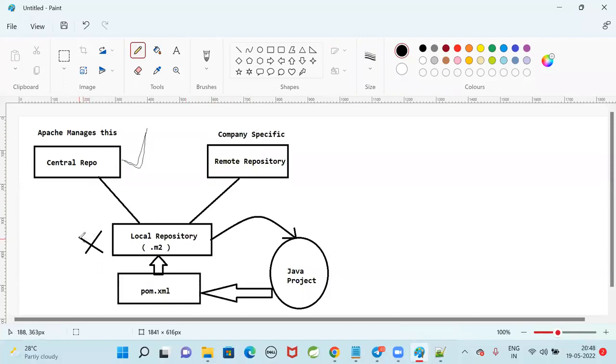If the dependency is not available in the local, then only it will search in the central. Then it will download the dependency from the central to local. First time, whatever dependency you add in the pom.xml, if it is not available in the local, it will download the dependency from the central. Central is nothing but maintained by Apache. Then it will download to local.